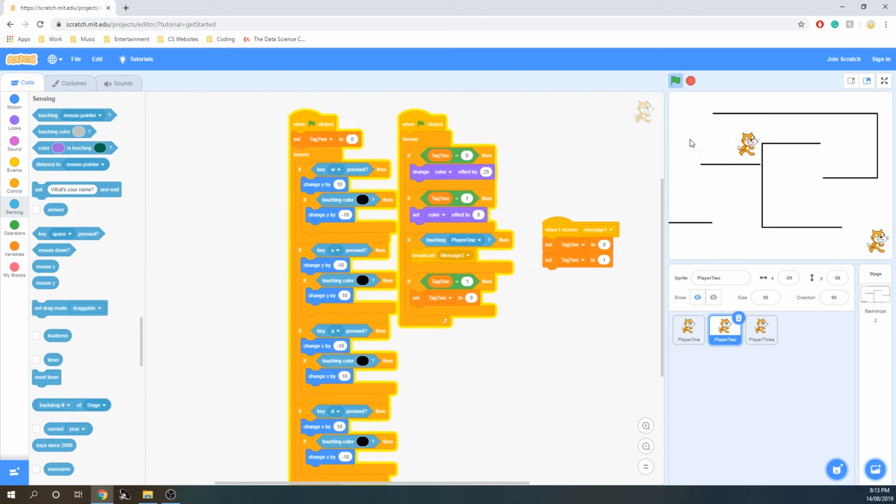So now both characters are locked in. They can only just fit through there, and if he touches him, he can run away while he chases him. So cool, that's sort of the second version, I guess, of the Scratch game, which is kind of cool.